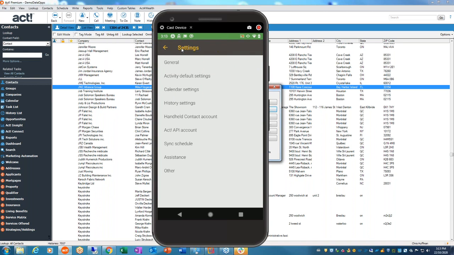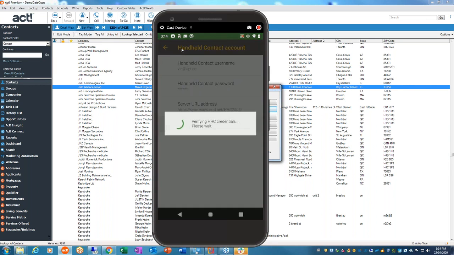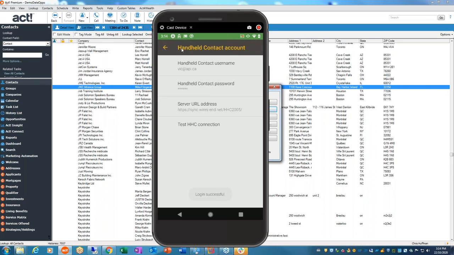And now we'll go to handle contact. So if you think also, hey, I don't think it's syncing, something's wrong, you can go here and just check your information there. You got the addresses in there. So now I'm going to just test connection. And at the bottom, you see it's login successful.